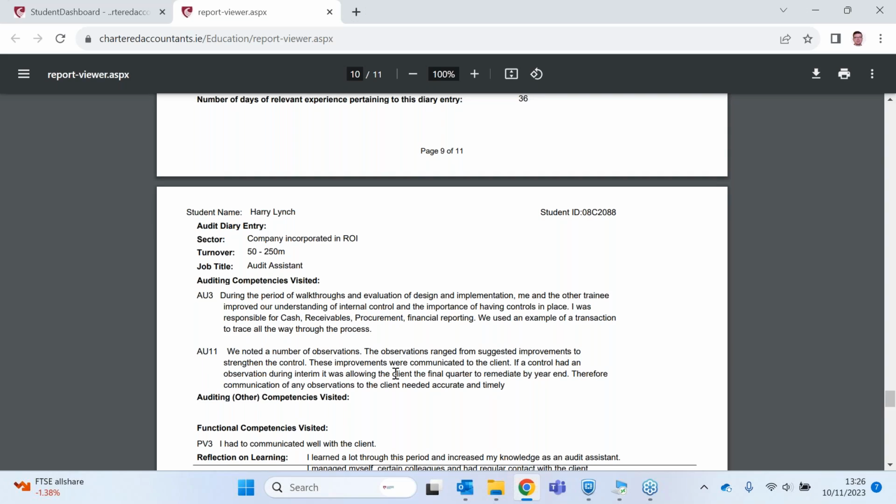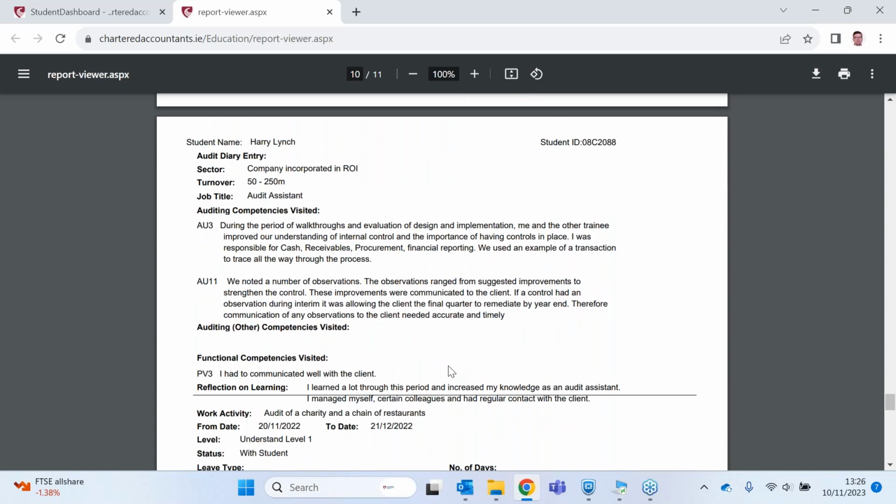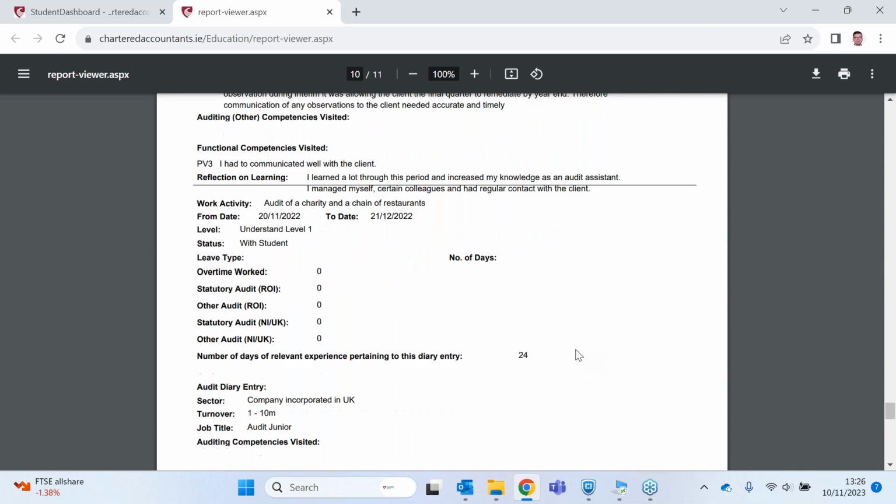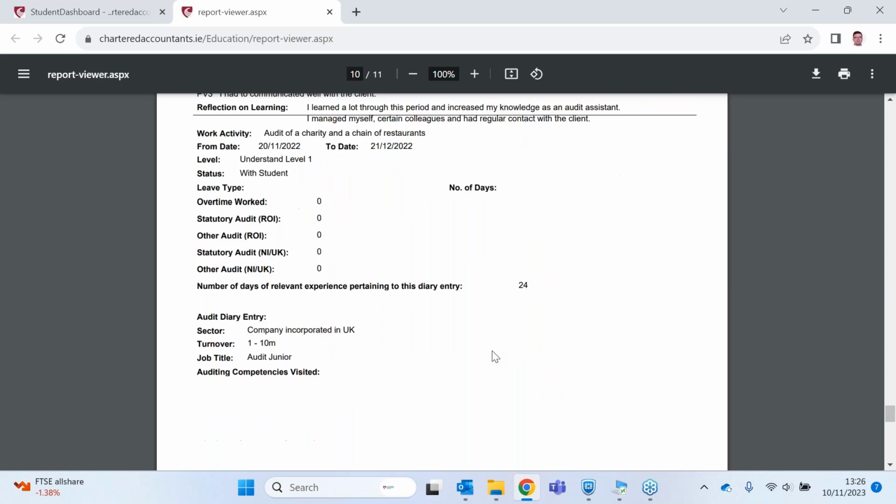So you need to just support your competencies, and descriptors need to support the number of days being claimed. So the longer the period, the more competencies we would expect to see. Now, the last one I'm going to show you is somebody, again, that's working in the audit space, and apologies to those of you that are not working in audit, but the principles really do apply in a lot of these. So this is an audit of a charity and of a chain of restaurants, 24 work experience days.